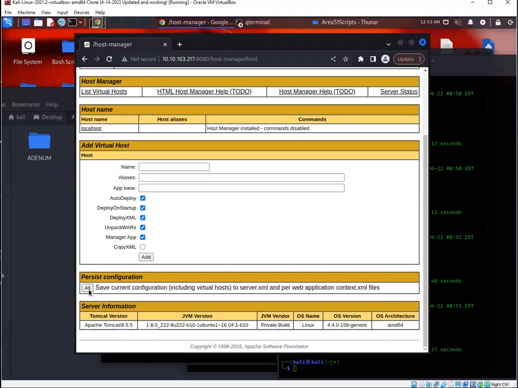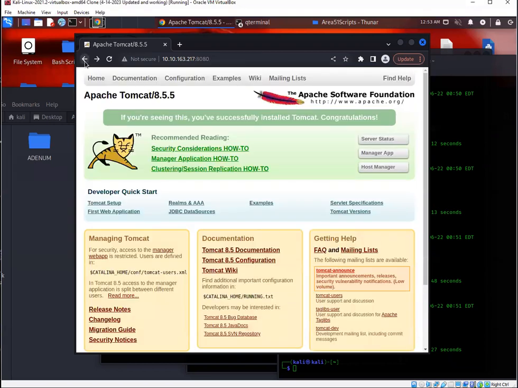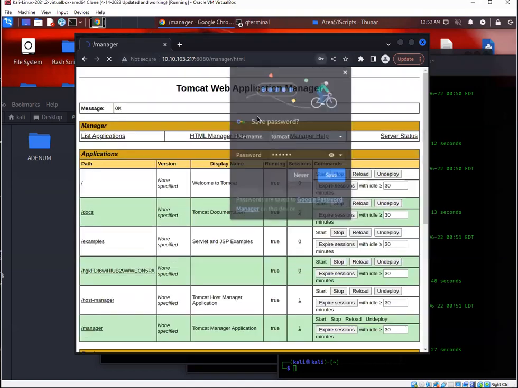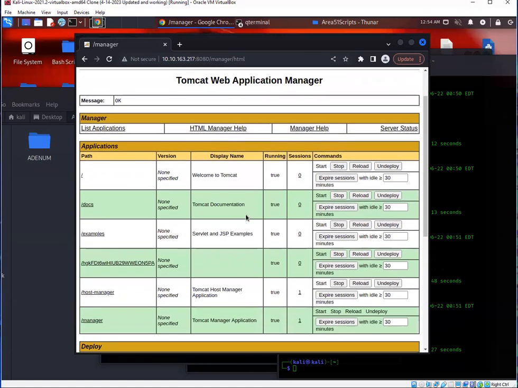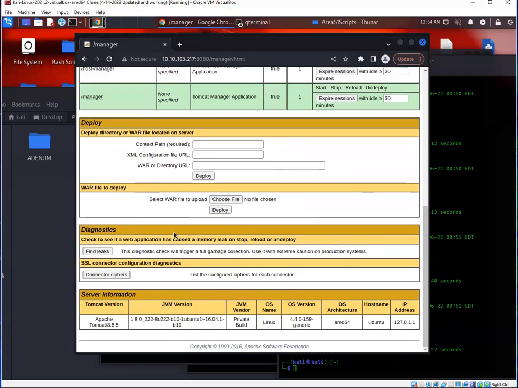The ability to save configurations, but this isn't where we want to go. So let me go back to the main menu. We have the manager app. Let me click on the manager app, and we'll do the same thing, Tomcat and then secret. And then this is where we want to go. So we can upload a malicious file here. It only accepts WAR files.